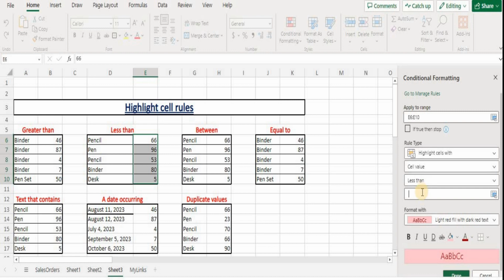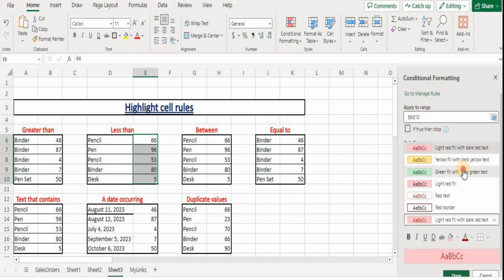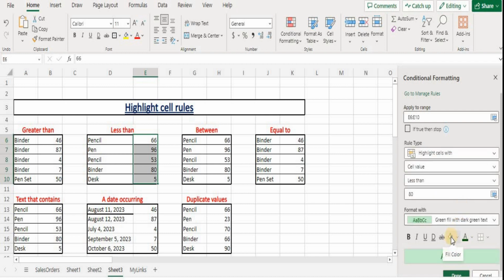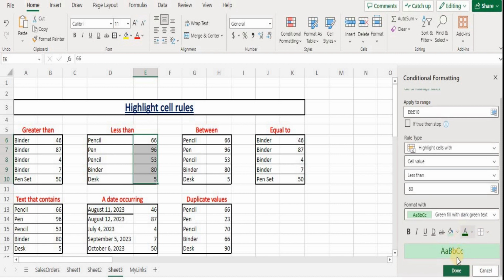Enter a specific value into the input field. Excel will compare selected cell values with this value. If cell values are less than this, then Excel will apply formatting on those cells. Select the desired appearance. From the drop-down menu, you can customize the appearance by changing the fill color, font color, and border type. Now click Done.